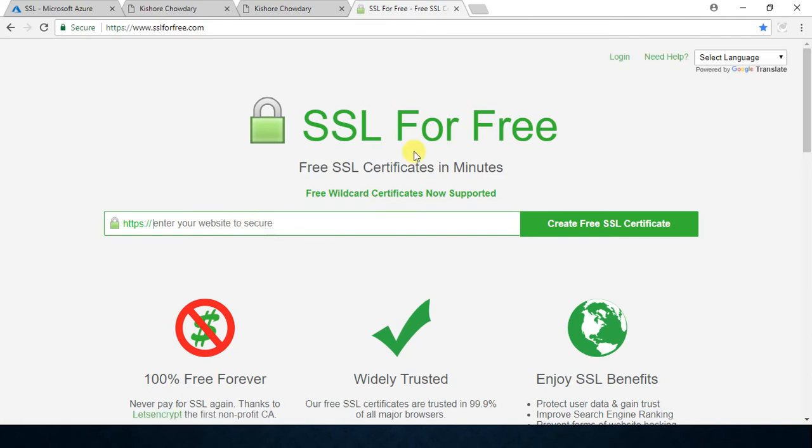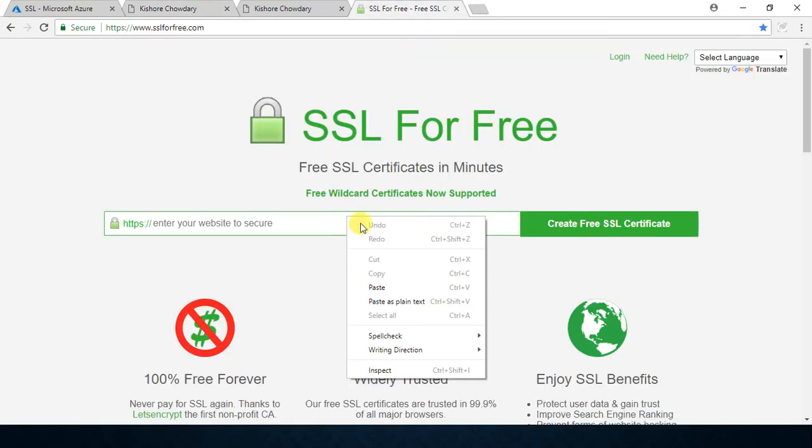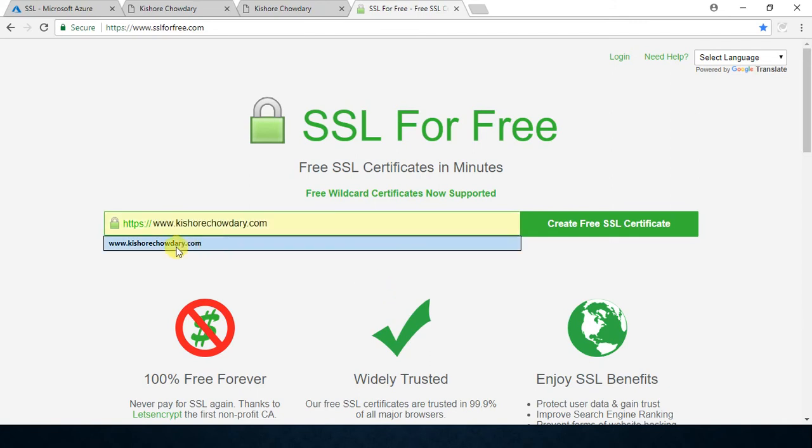Now I want an SSL for the following website, www.kishorechaudhary.com. I'm making a note of it, coming back in here, and pasting it. Right, it's something like this. So I want this one with a certificate provided with HTTPS. Now I'll click on create free SSL certificate.